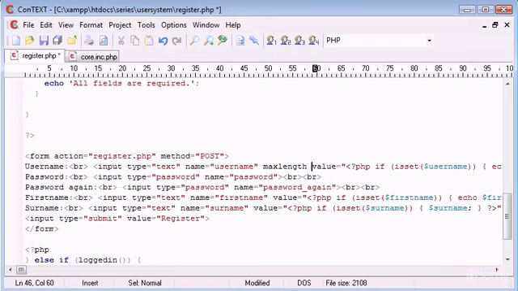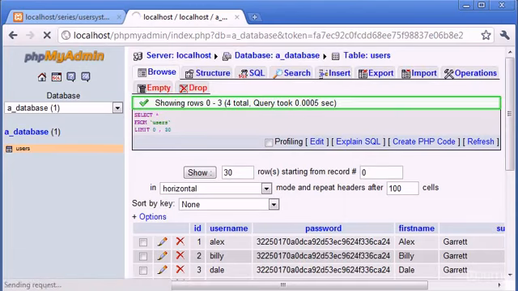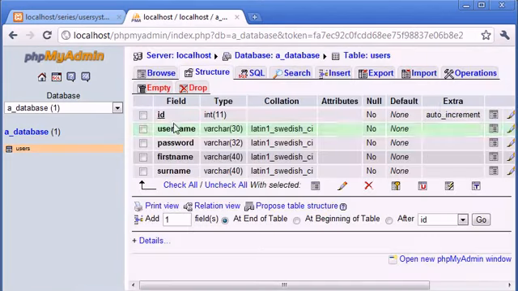So let's give it a property maxlength, and for username let's refer back to our database so we know exactly what lengths we're dealing with. We've got 30 for the username, 32 for the password. Like I said, we don't need to worry about that because the hash is always going to be 32 characters, and then 40 and 40 for the first name and surname.